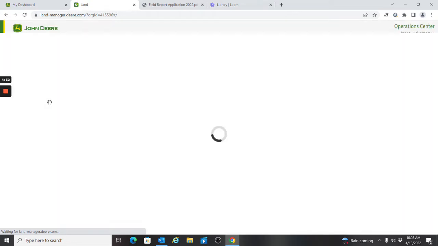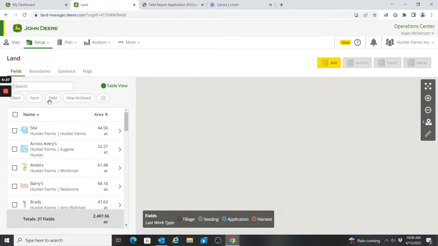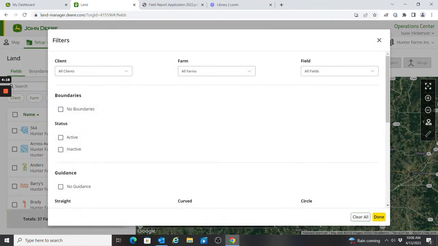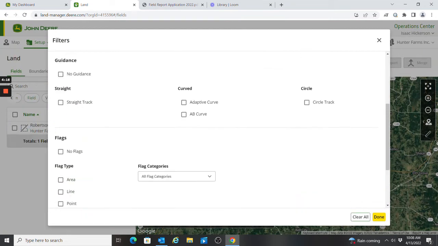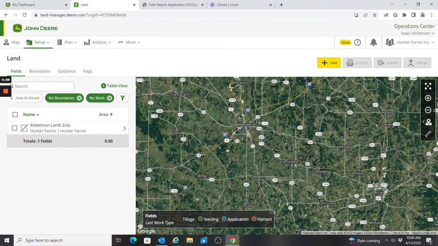And then once we get in the Land tab, Deere has made some new filters available to easily get rid of any fields that don't have any data or boundaries attached to them. So if I go to my filter option here, I check no boundaries, and then I scroll down here and check mark no work, and then I hit done. As you can see, there's one field in this account that has no boundaries or no work attached to it, so there's no reason for me to keep that in my account.